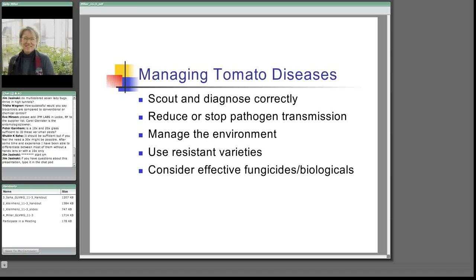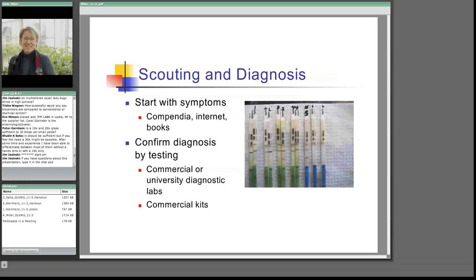Okay. So first, let's talk about scouting and diagnosis. Essentially, the area of your high tunnel is not particularly large. And so there's really no reason not to go in there and check out those plants on a regular basis and look for wilting or spots or other kinds of symptoms.